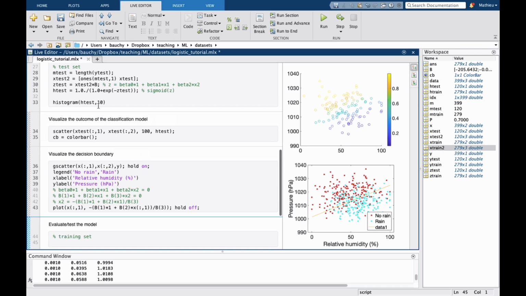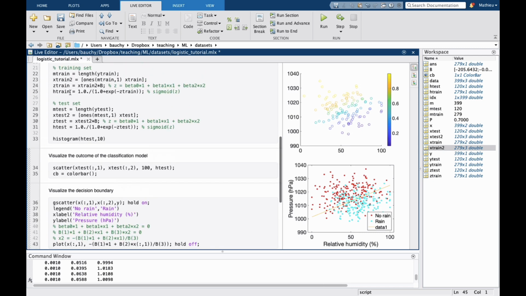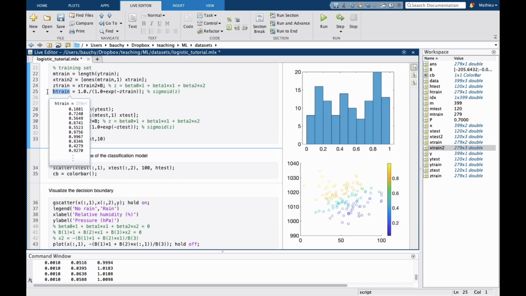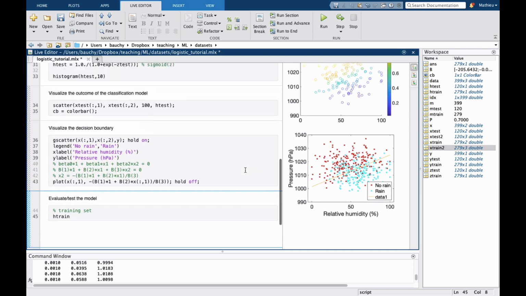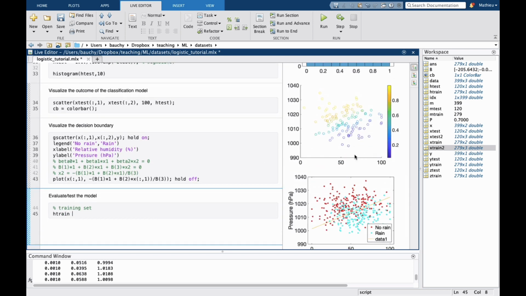So what we have for the training set is h. H is the probability, and we know that if the probability is lower than 0.5, then it means that it's going to rain, or at least the model thinks that it's going to rain. Whenever the probability is lower than 0.5, then it's going to rain, and whenever the probability is higher than 0.5, then it's not going to rain.